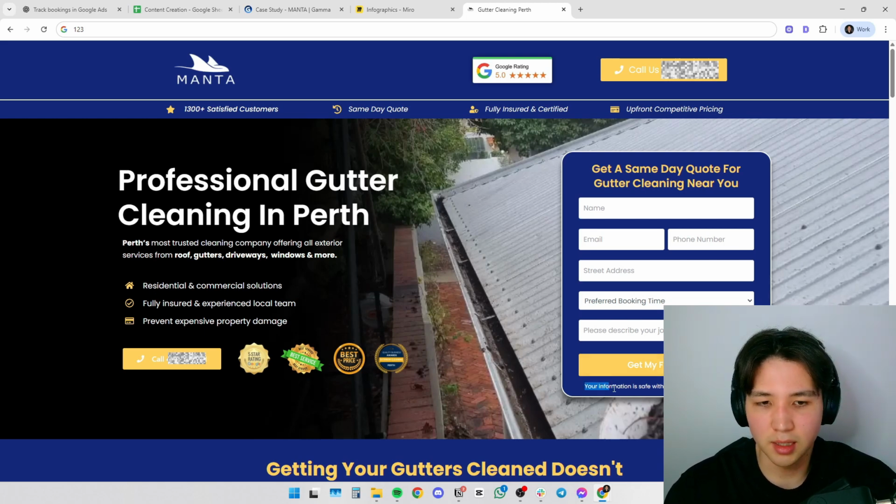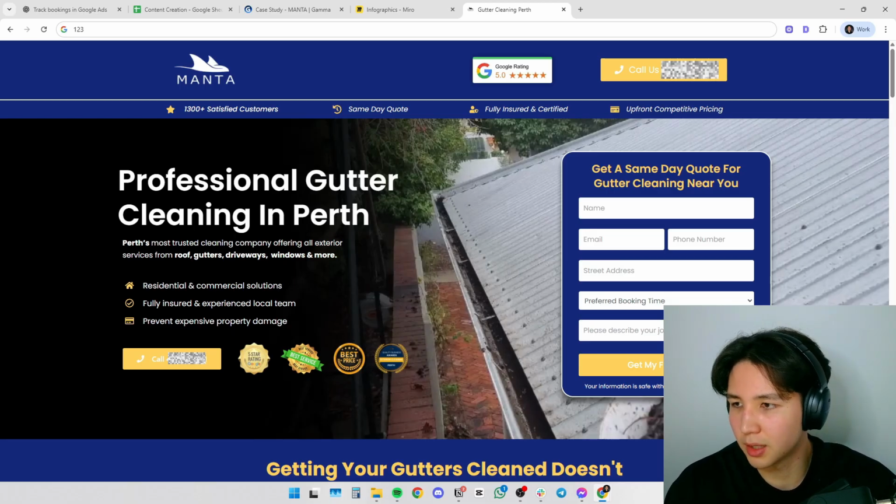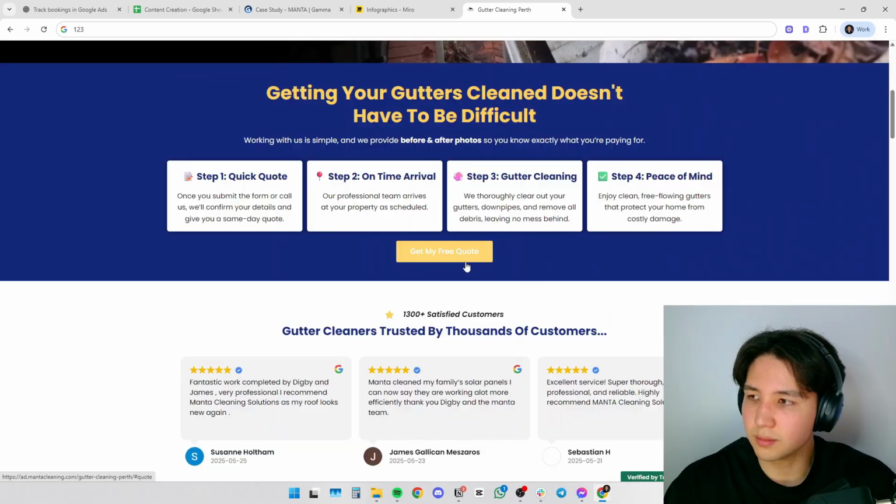Now, you can't see it here, but your information is safe with us. We won't spam you either. So this reduces that perception of, they don't want their data to get stolen, or they don't want to get spammed by marketing emails, whatever it is. So adding a little thing like that probably doesn't make a big difference, but it's worth adding in my opinion.